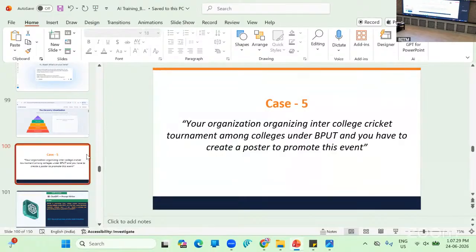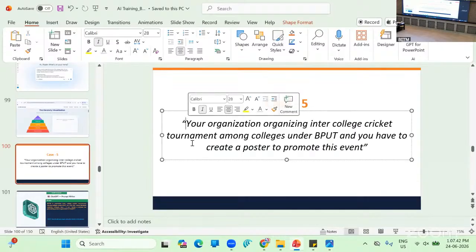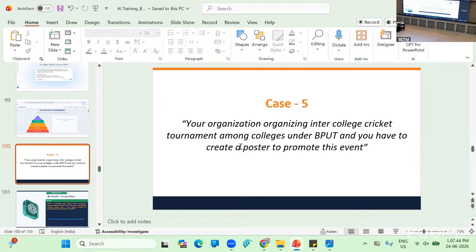The interactive page that we're creating will take some time, about 5 minutes. So in the meantime, we'll create a poster. Suppose our institution is conducting a sports competition among the affiliated colleges of BPT and we are organizing this. For that, I need to create a poster. So I can use ChatGPT to create the poster.